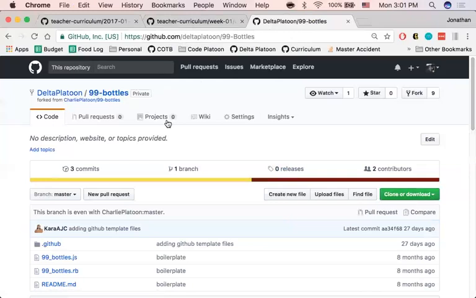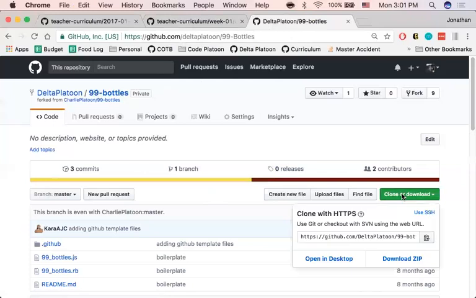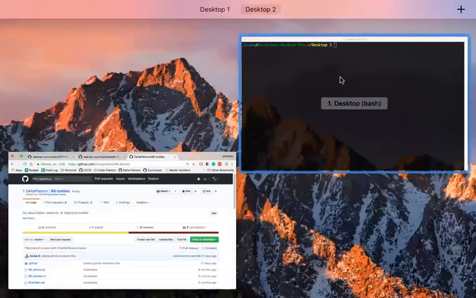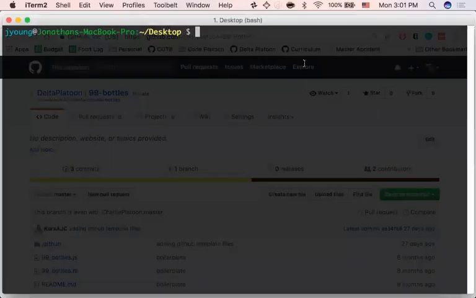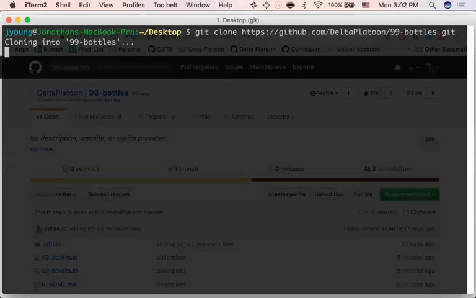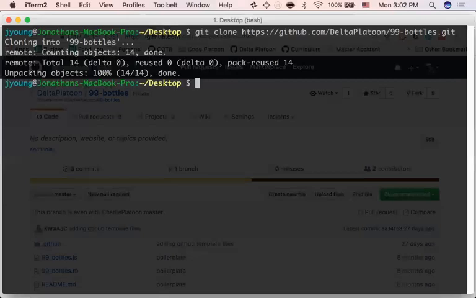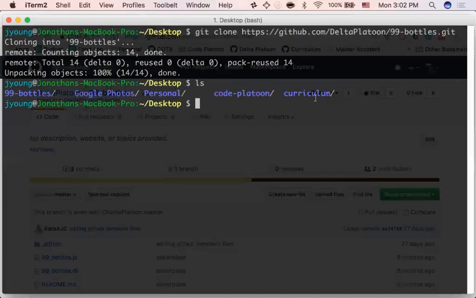So I'm going to go to the repo for today, click this green button that says clone or download, and copy this into my clipboard. I'll jump back over here, and the command to clone something down from GitHub is just git clone, and then paste what I just copied. I press enter. It says I'm cloning into 99 bottles. If I list everything out on my desktop, you can see I have 99 bottles available to me.